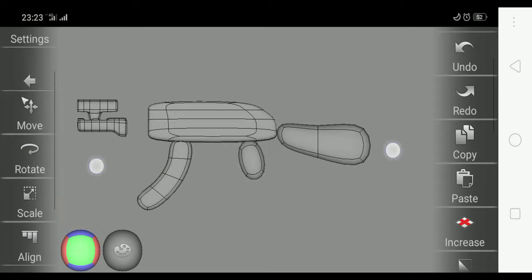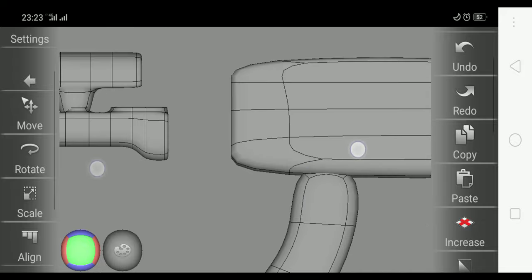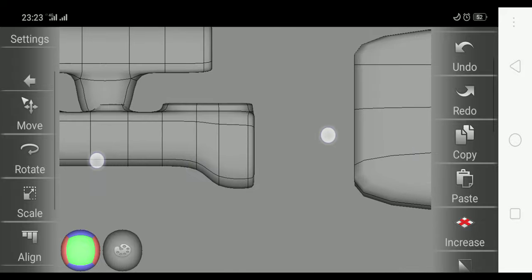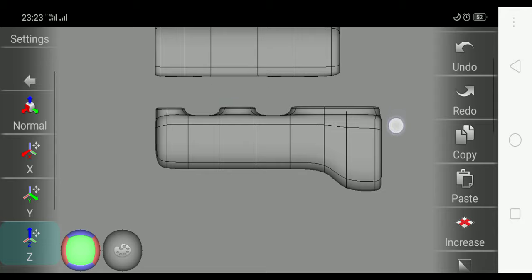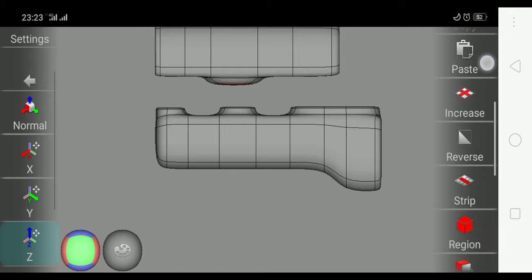The side view, of course, activated. Okay. Move along the z-axis. I think that's good enough. Getting something weird here, but we're going to work on that later.